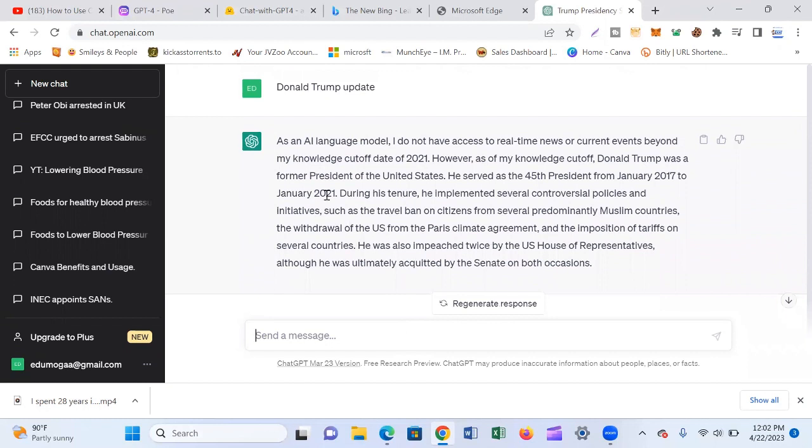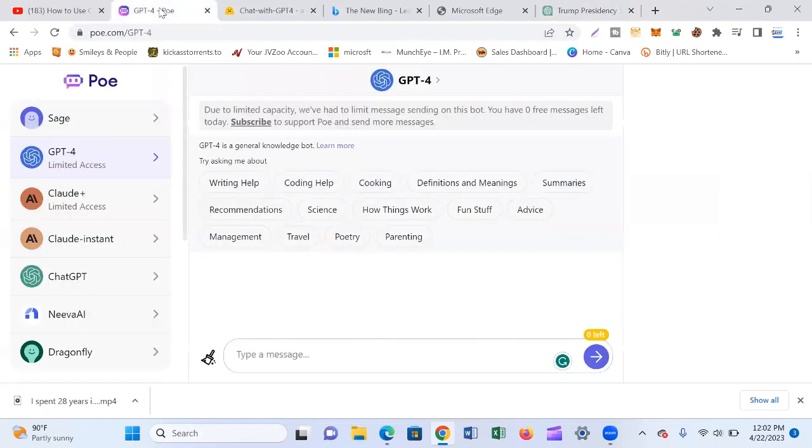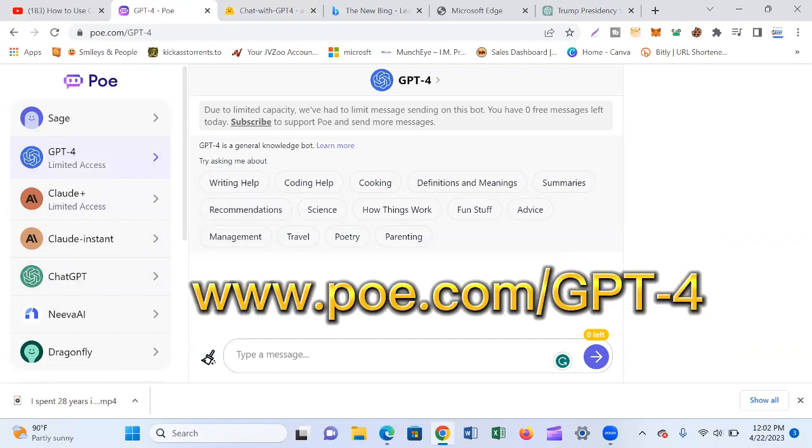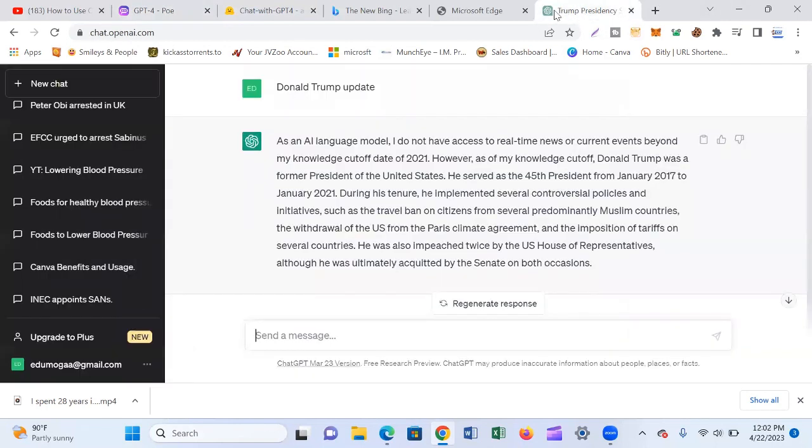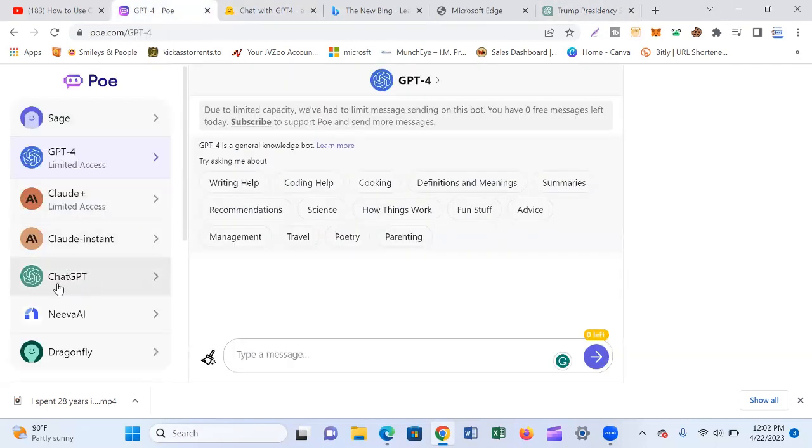So let me quickly show you the first website that will give you access to ChatGPT 4. It is called poe.com. On this website, poe.com, all you need to do is type in /GPT4. Now you can see the normal ChatGPT here, this very one that we use here. This is the normal ChatGPT.